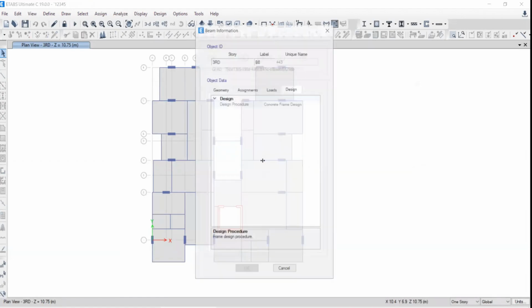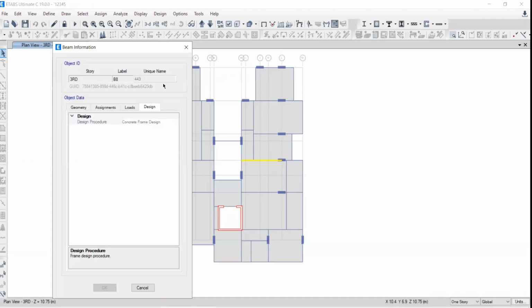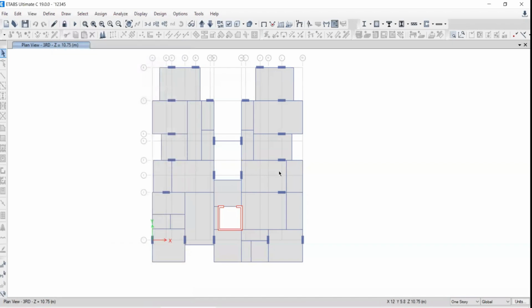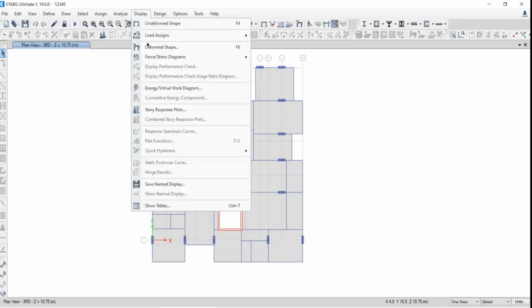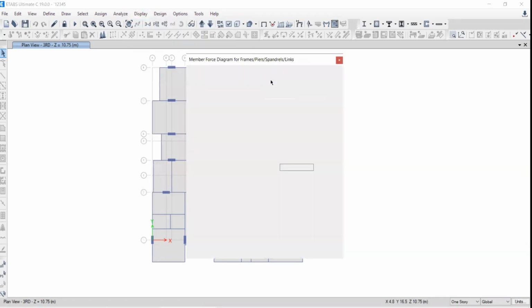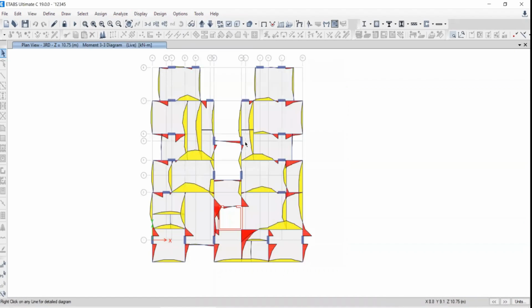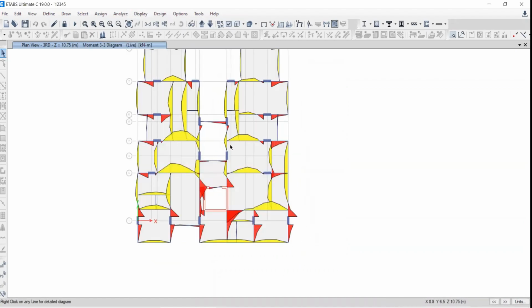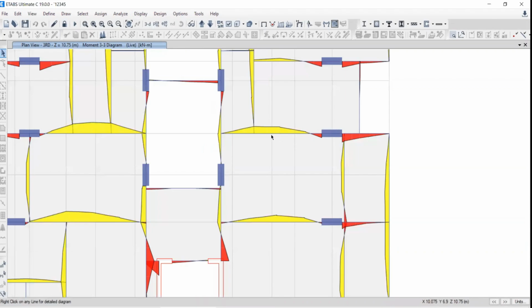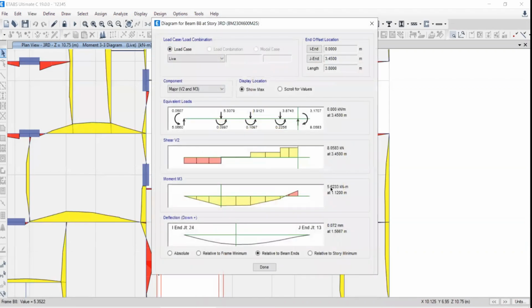Okay, when you are right clicking over the element, you will have the property. But when you follow the same procedure when you have the analysis result, go to display, go to force stress diagram, frame pier spindle, moment along 3, let's say apply. This is the bending moment. Now if I take my cursor over the element and right click over that, what am I getting? Analysis results.